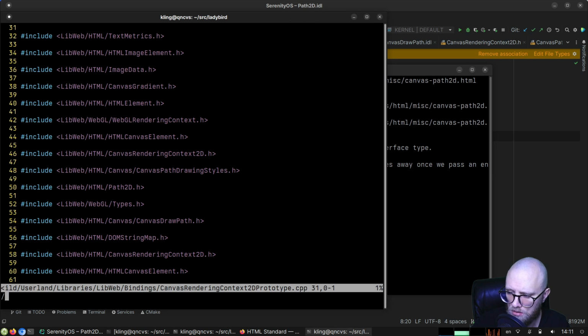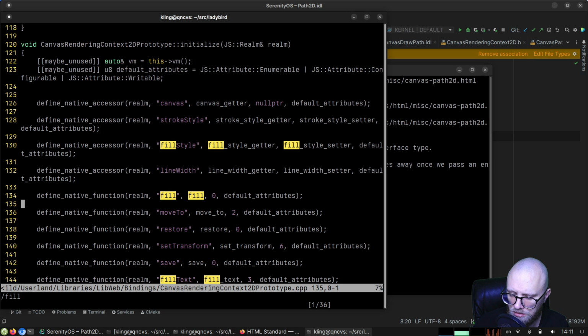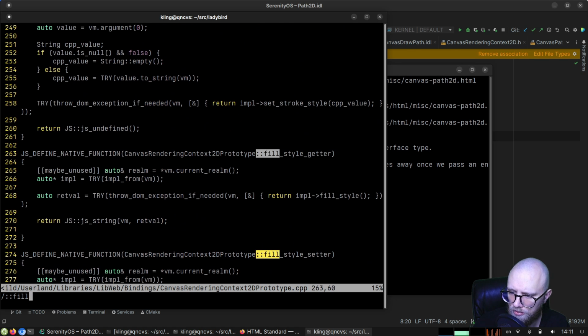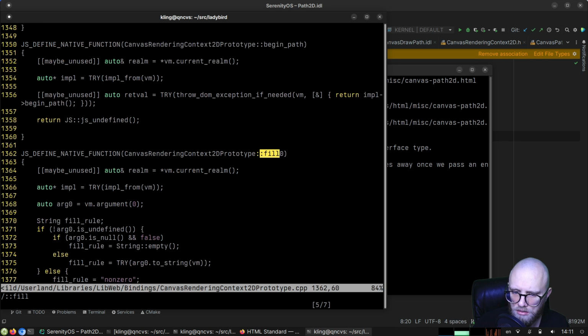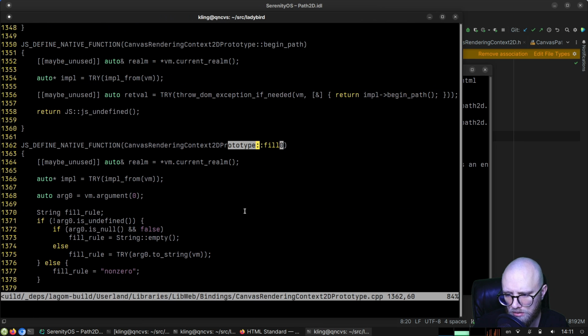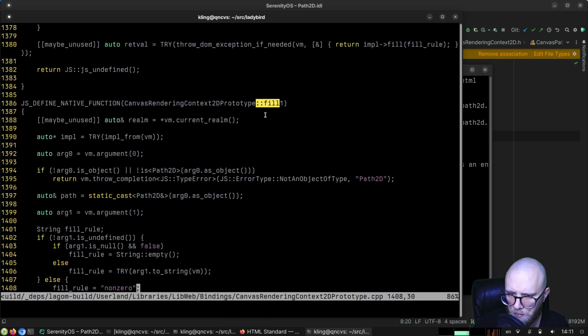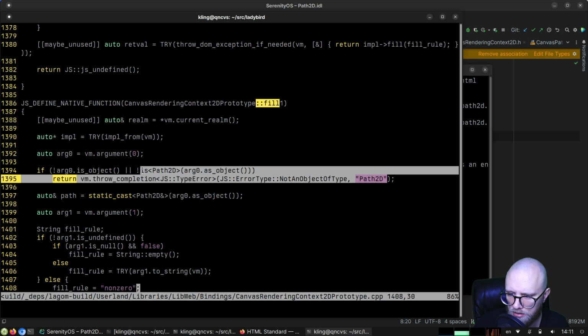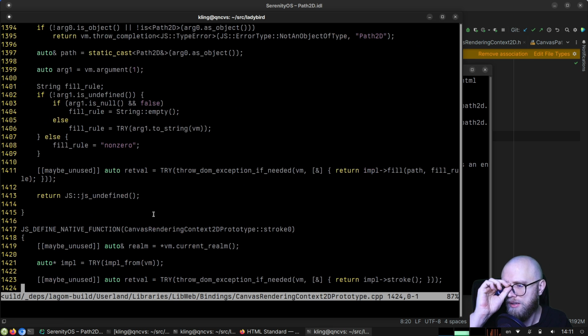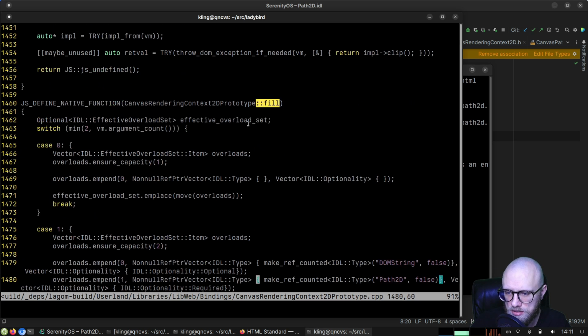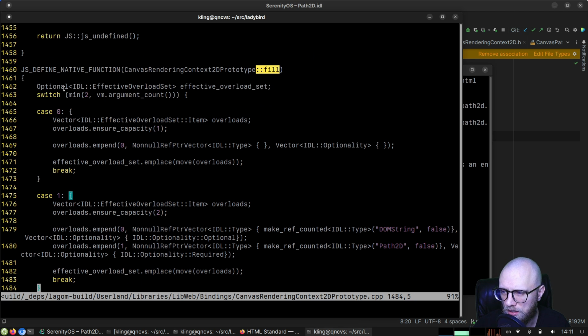All right, so I'm calling fill. Fill, where are you, fill? Okay, so there's fill 0 and fill 1. Okay, fill 1 is the one we want to end up in because it knows about Path2D. And here is fill. This is where the overload resolution is supposed to happen. Okay. So we make an effective overload set. Oh, we're switching on the argument count. Interesting.